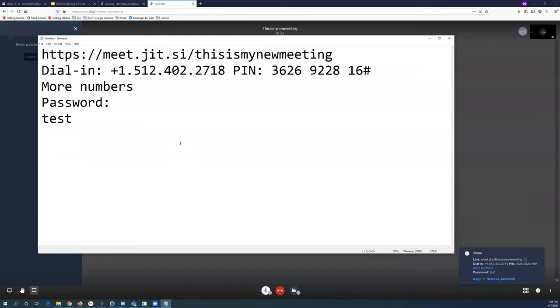So Jitsi also gives you a dial-in, which is really, really nice. This is for people who don't have smartphones or just want to use a landline. All they have to do is dial this number, enter this PIN, and then they can connect to the meeting. I have added a password to it, and the password is test. So you can't see this, but I am going to connect to the meeting with my phone just so you can see what it looks like and so people can see me, because I feel like that's very important.